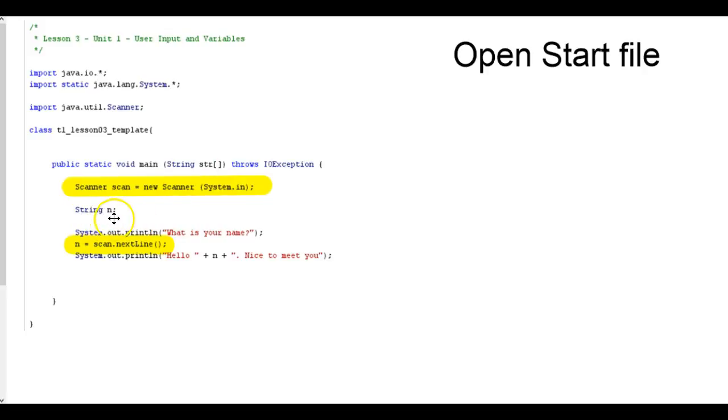So the first thing I have to do is I have to tell Java that I need a variable. And this variable is going to be of String type. So that's the class that the variable belongs to. So I'm telling Java, set up in memory some space for me that's going to hold a string. So Java does that. And then I tell Java, what I want you to do is put in that variable the result of the nextLine method from the scan object.